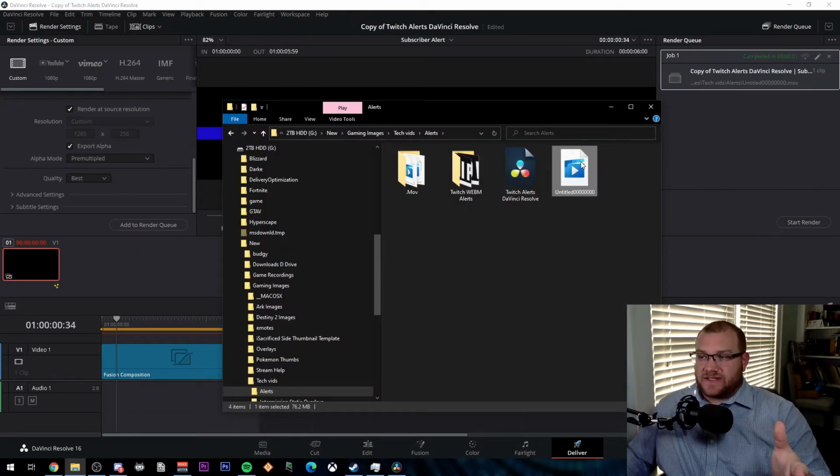Once it's rendered out, it's going to put it into a folder that you've predefined earlier in the exporting process, but it's not in a format that we can actually use and export from. So now I have to take this video and stick it over into a converter to put it into a WEBM format so that you can use it as an alert. So let's go do that.